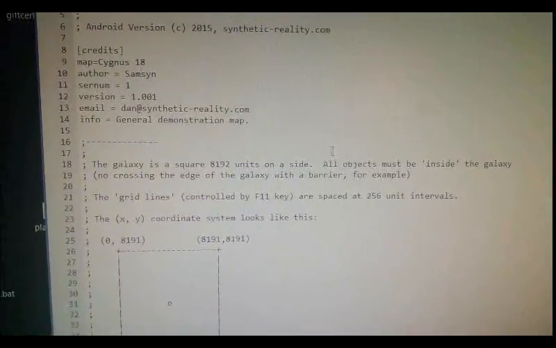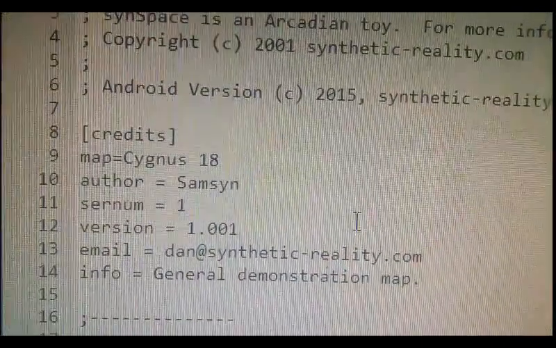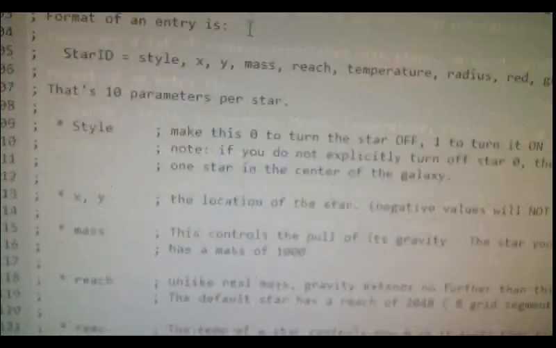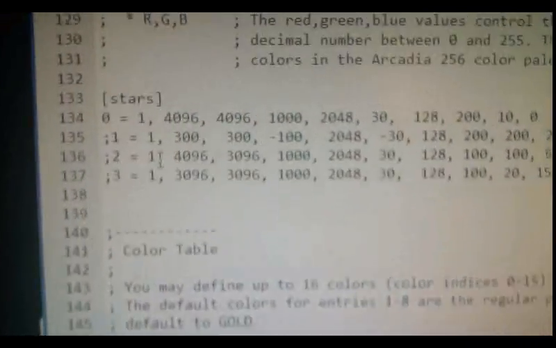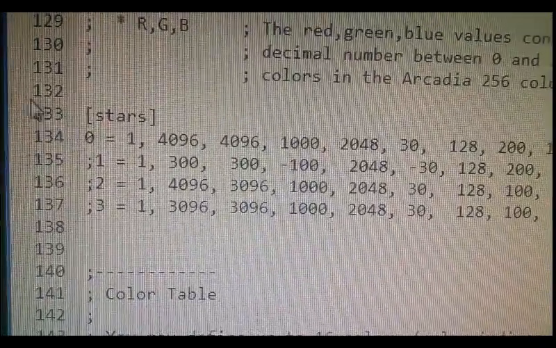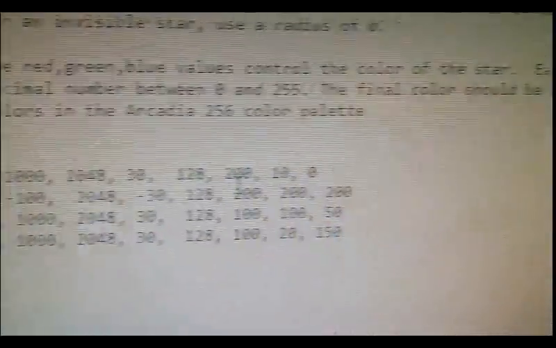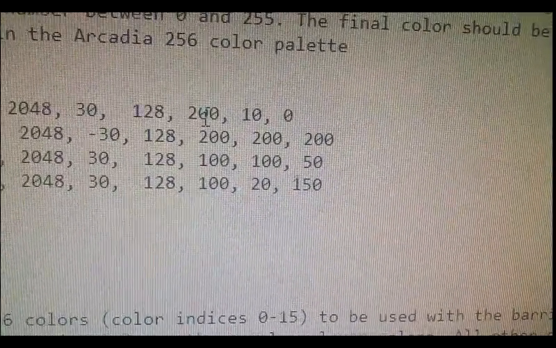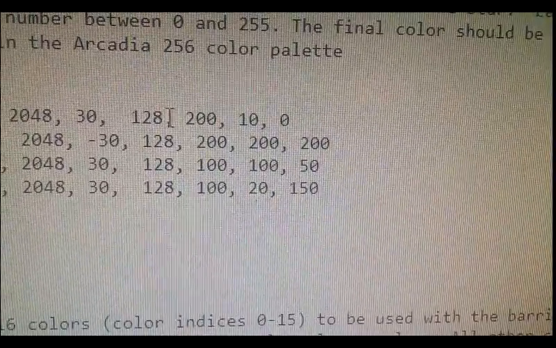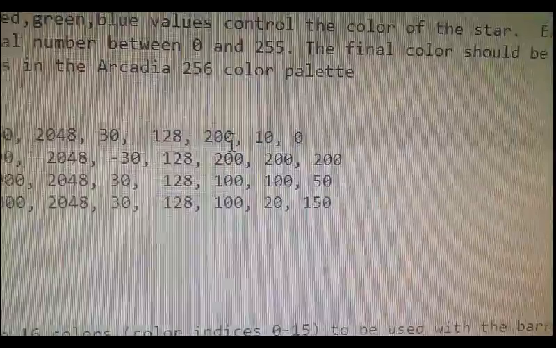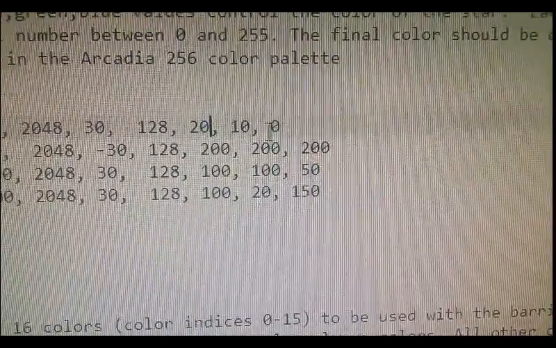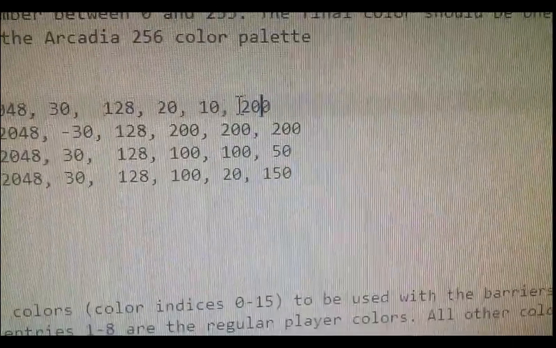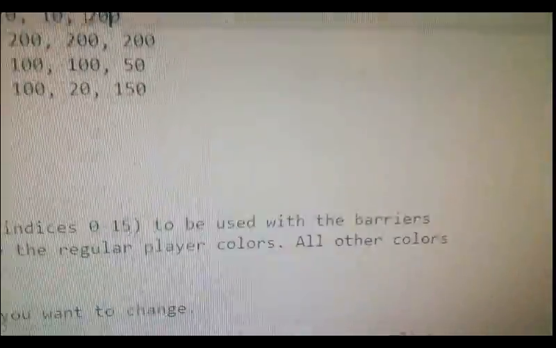And it's just a text file. This is what a synSpace map looks like. Just to show that it really works, we'll come down here to the section on stars. And we see that star 0 is defined by this line here. The last three numbers are the red, green, blue color of the star. So we see that it's 200 units of red and not much else. So we'll give it 20 units of red and give it 200 units of blue. Does that say 200? I can't read that very well.